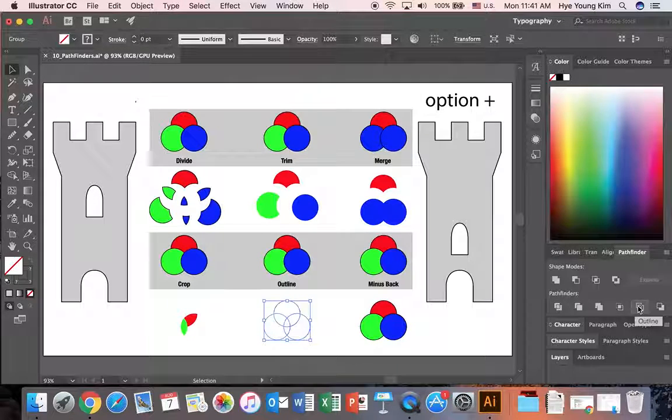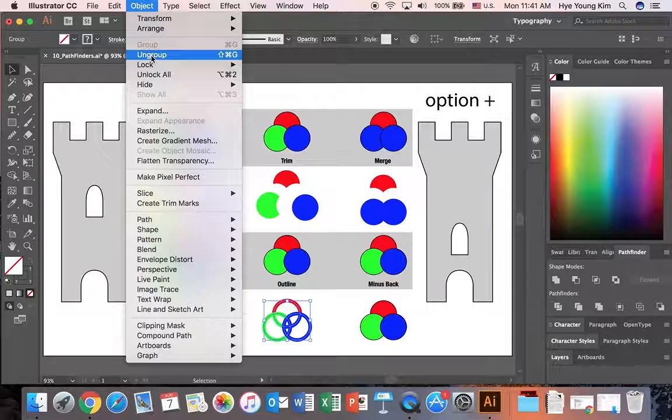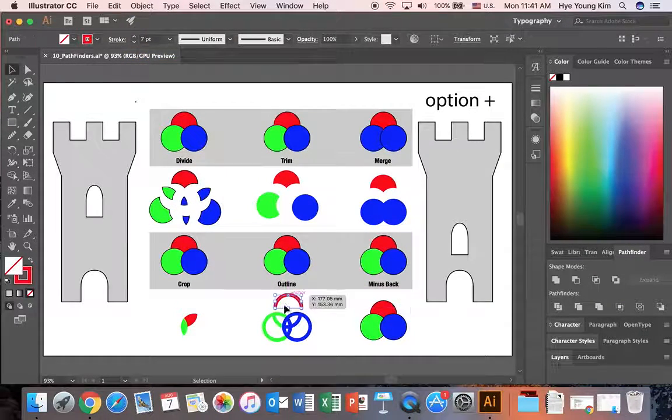I'm going to select these 3 circles and click the Outline, and you'll see that this looks like it disappeared, because our stroke is 0. I'm going to change it to 7. Okay, and go to Object, Ungroup. So this is similar to Divide. The only difference is that Divide has more shape fill, but this one is only the stroke. And all of the outlines are separately controllable.